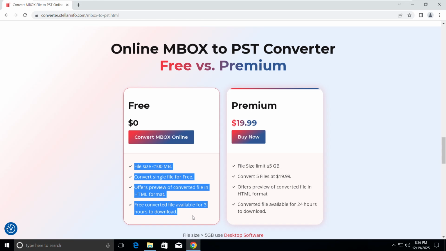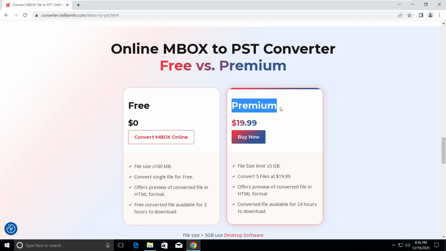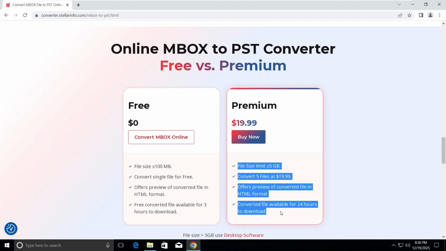And if you opt for premium plan, then it supports up to 5 GB file size, and if you have a bigger file, then you can get the desktop version of the software and you can just convert it locally. Then the premium plan also allows conversion of up to 5 MBOX files. It provides HTML preview of the converted file and the converted file is available for download for 24 hours.